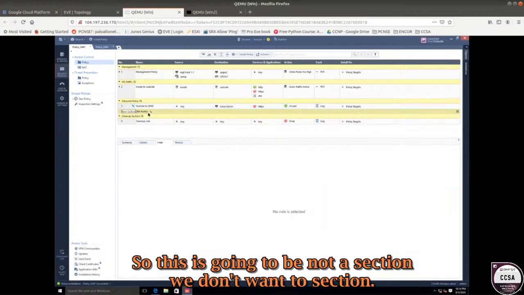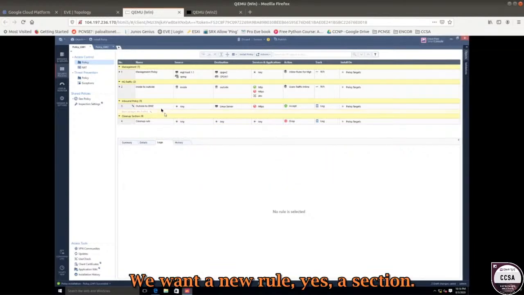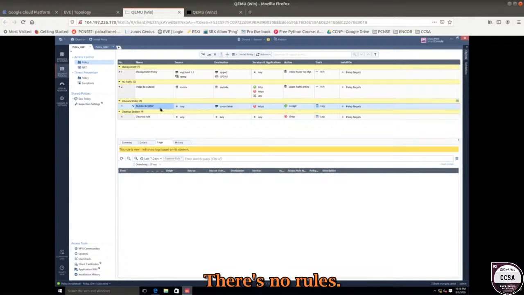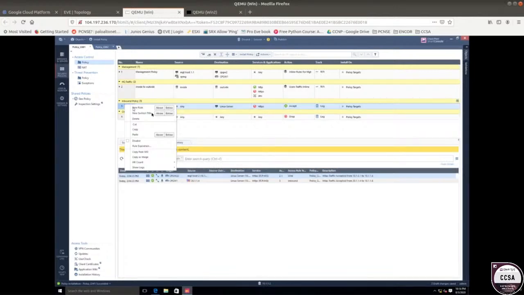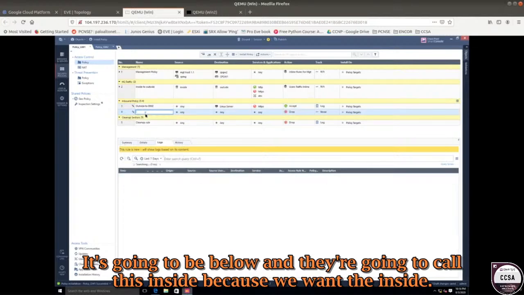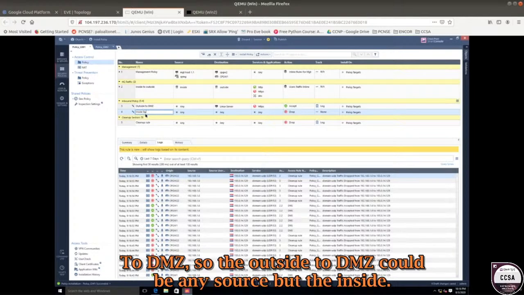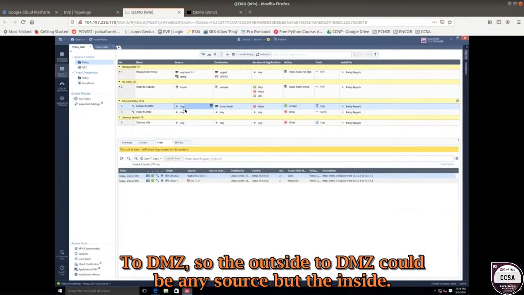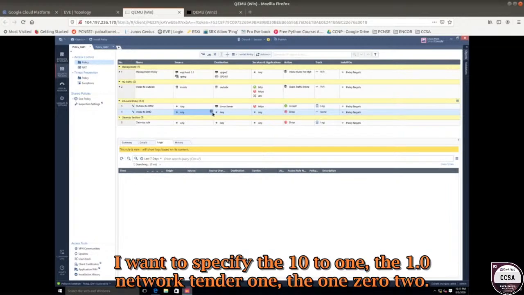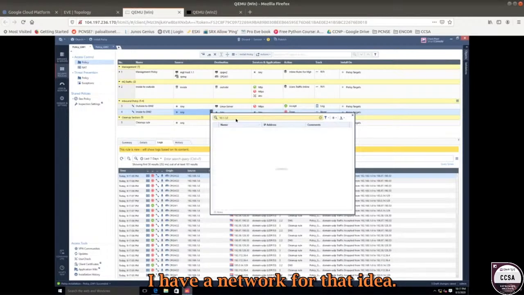We are also going to be adding another one below. So this one is going to be not a section. We don't want a section. We want a new rule. Yes, delete that section. This new rule is going to be below. And we are going to call this inside, because we want the inside to DMZ. So the outside to DMZ could be any source, but the inside I want to specify the 10.1.1.0 network. Do I have a network for that? I do not. So let's go ahead and create a new one.